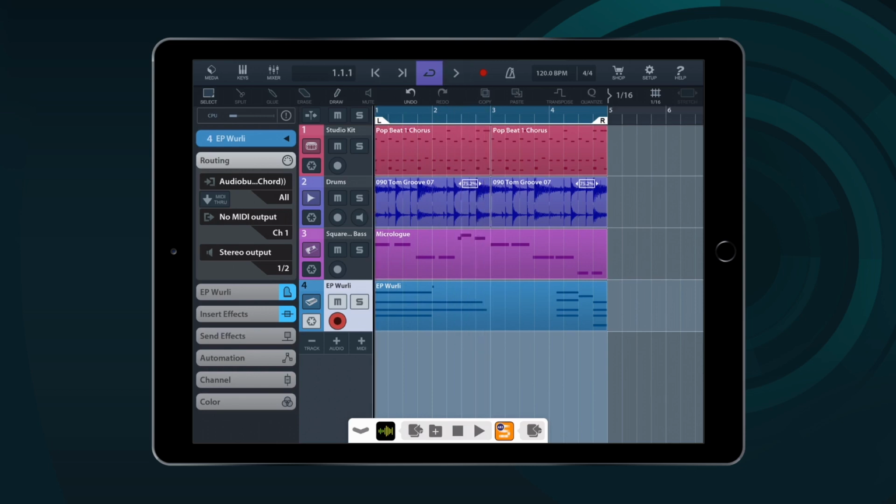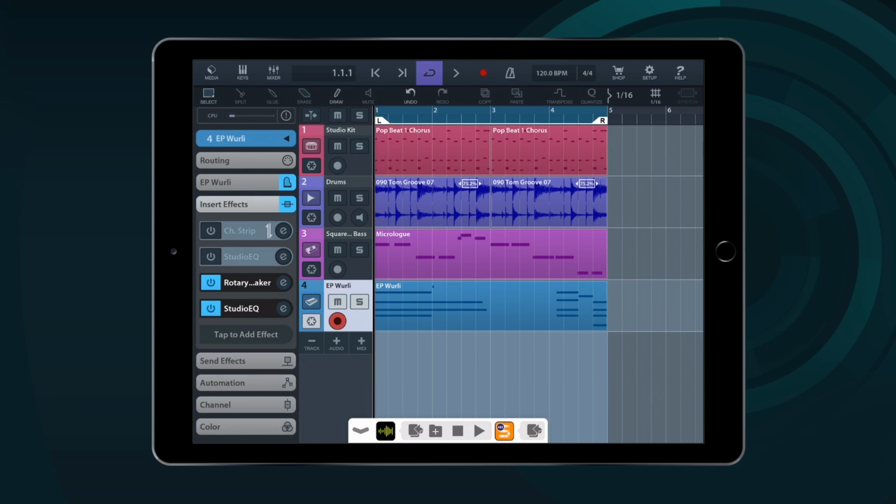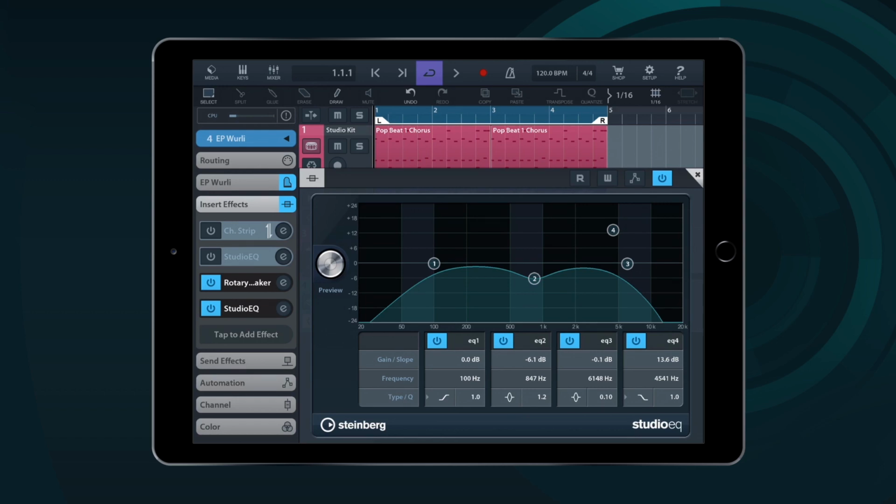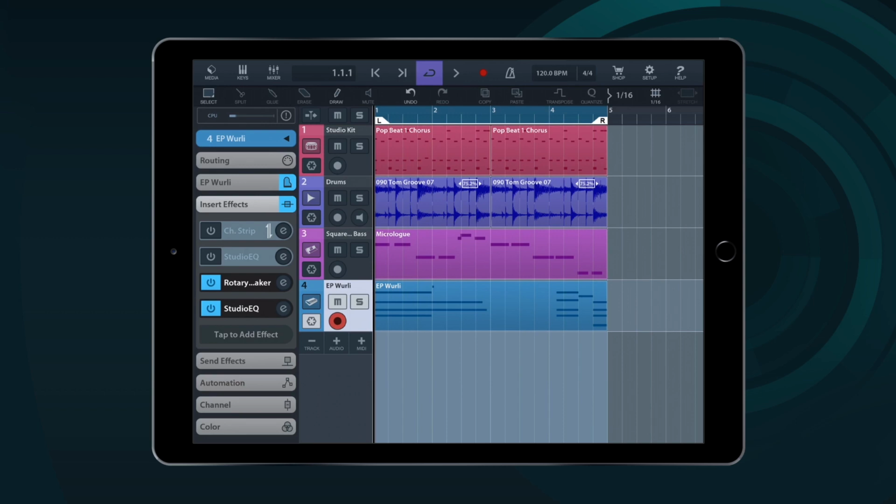One thing I haven't mentioned yet are the insert effects I am using on this track. The first one is, of course, a rotary speaker. The second one I'm using is, again, the Studio EQ. And as you can see, I've turned down the bass and the treble and also kind of made room in the middle for the other instruments.